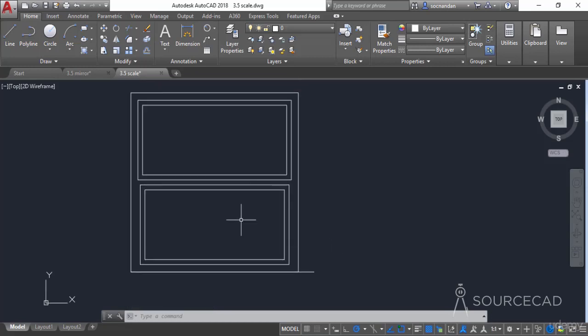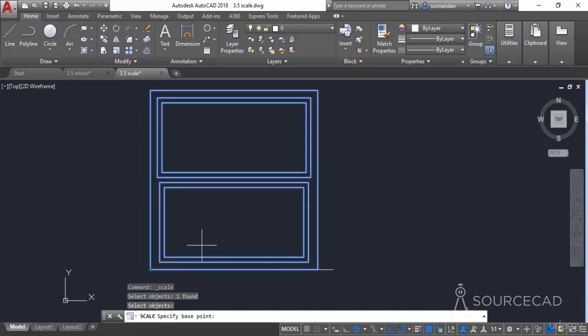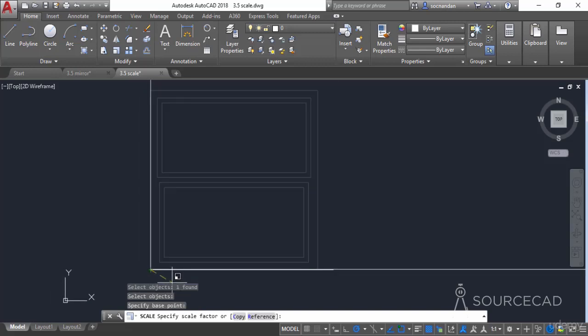So let's assume that we want to scale this drawing in such a way that the base length becomes 1000 units and all the remaining length stretches in the similar proportion. For that, we can use the scale reference option. So once again, go to the scale tool and now select the object and press enter.